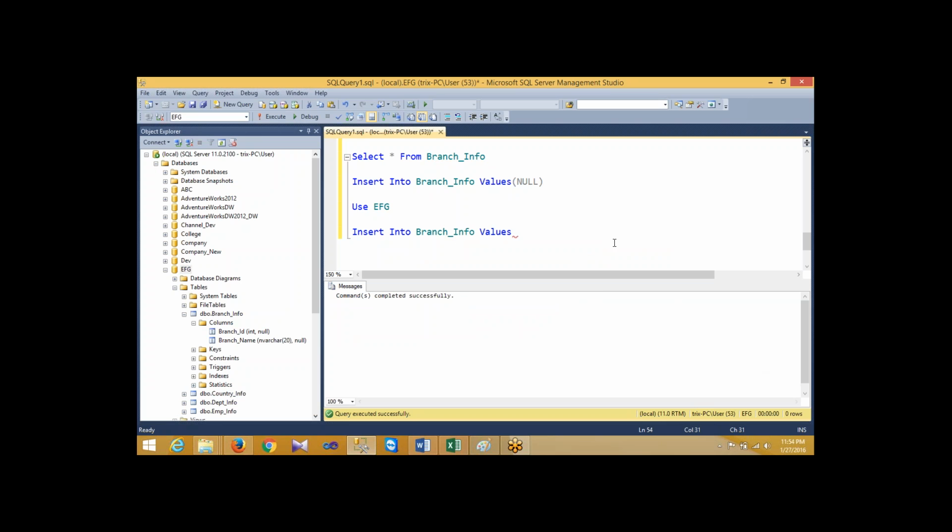Let me insert values for my old database here. I'm inserting values here, for example, just null. Let me say branch ID 5. See here, null is accepted because I did not put any restrictions here.